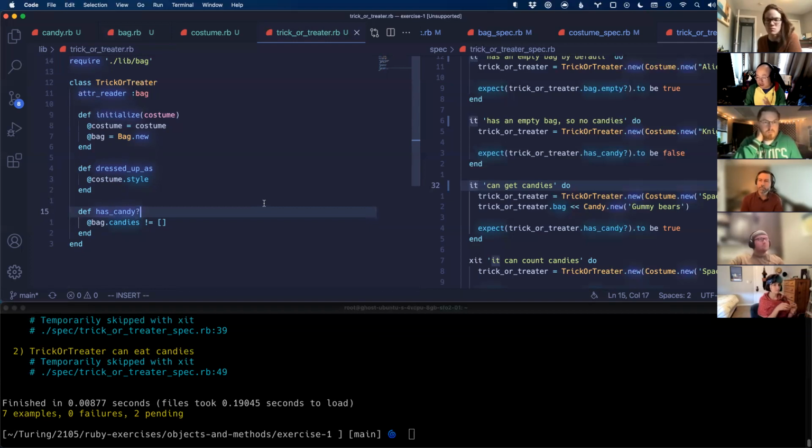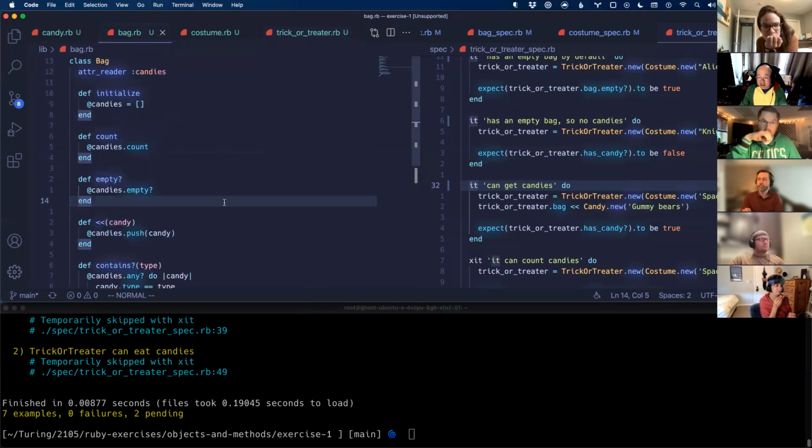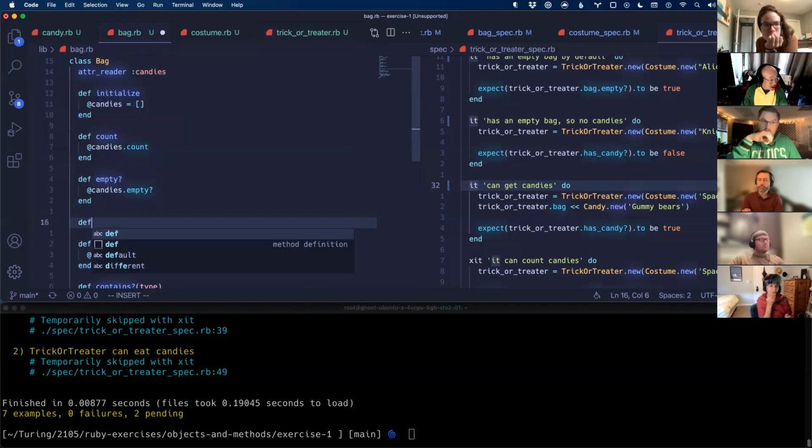Whose responsibility do we think it is? The bag. Yeah, bag, right? So what I'm saying is that we're a little pressed for time. So ordinarily I would write a test for this first, but I'm not going to, because I want to get to this idea. It should be the bag's responsibility to tell us if it has candies or not. So I'm going to make a method here. Def has candy.